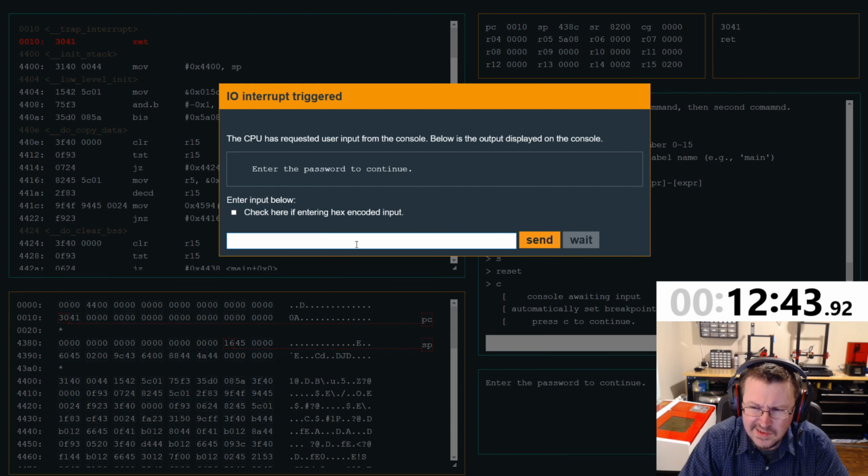So the entry point is usually not a very useful place to start trying to find anything, because the actual program hasn't started yet. So just a little aside there.